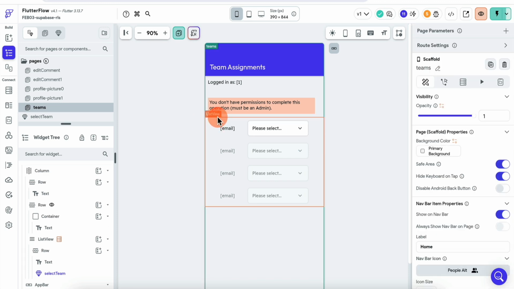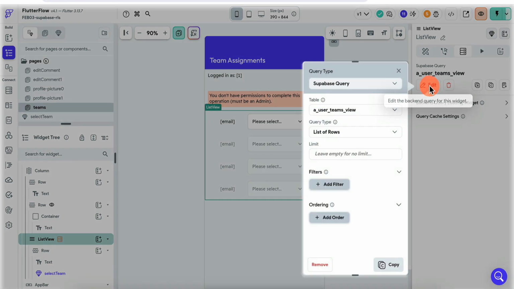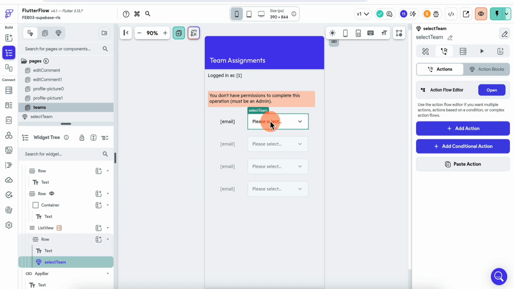And the next thing I want to show you is this list here. This is actually a list view that we are pulling data from a user team's view, and this is a view that gets all the users and their current teams. And so if we click on edit, you can see that this is our backend call here. And if we select one of these drop downs here, this is actually a custom component, and we had to wrap this drop down into a custom component because it's inside of a list view. And so it was important to make it into a custom component.